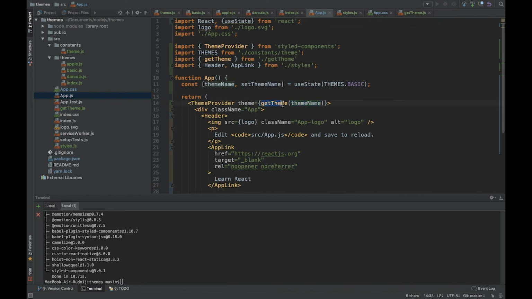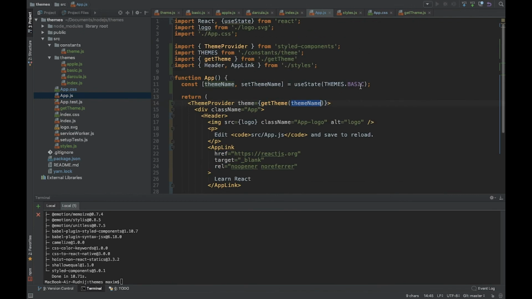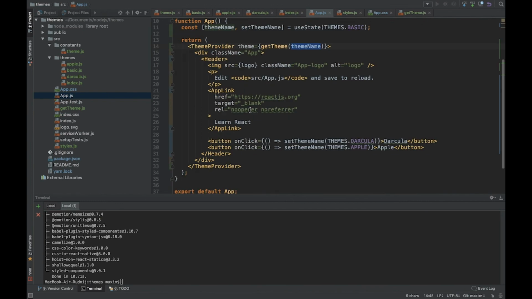We passed a name, and we passed a theme object based on the name. The name we get from the state. Right now we are getting it from state right here, but in the future we can use context and save it in context, and then get the value from the context. But right now it's fine because we have two buttons, and when we click on a button we change the theme name, and then the theme is updated.